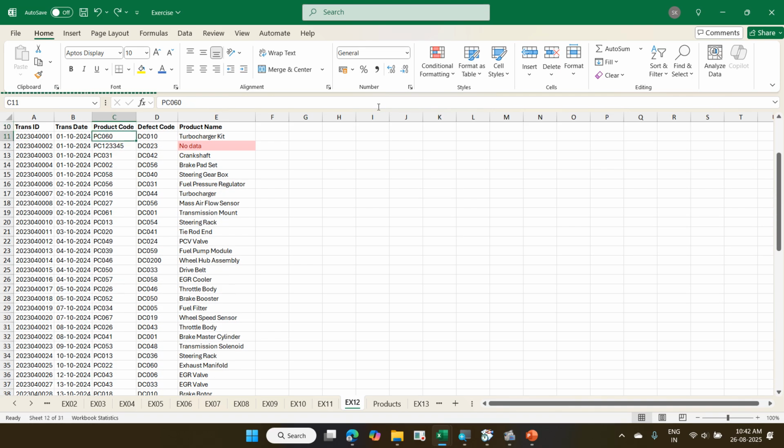Text contains also. But for text contains, suppose no data, which option will it consider? No data means it will find exactly the no data. Equal to. Text no data, text contains. So this will exactly find out no data. Equal to.